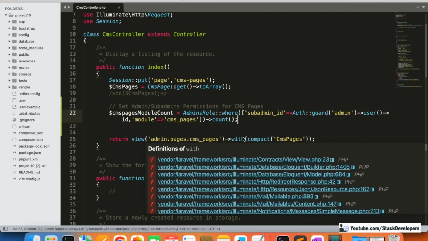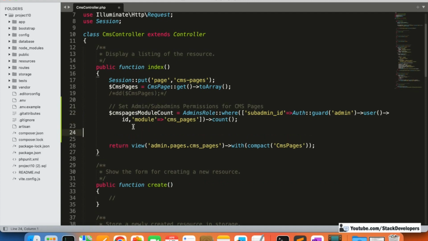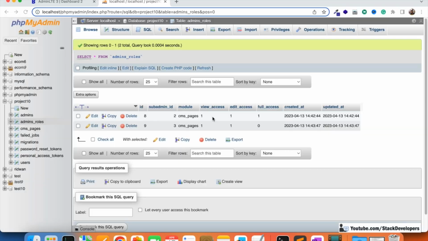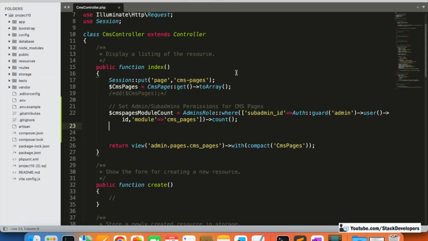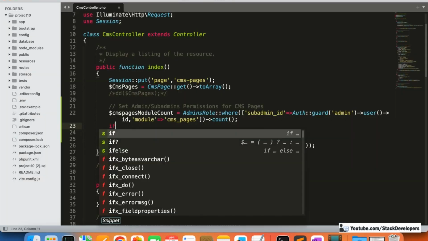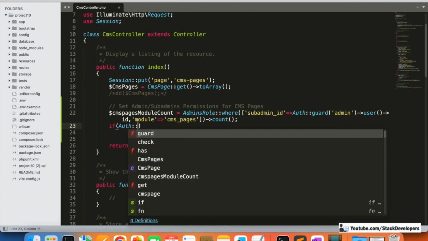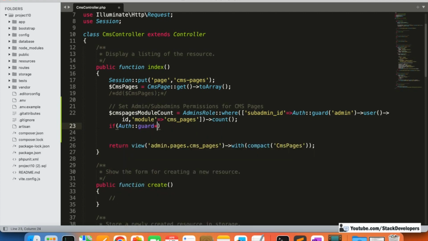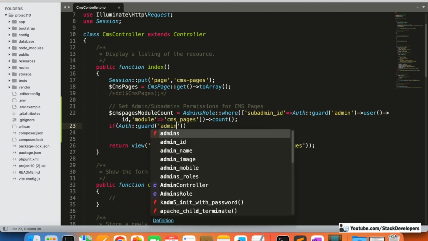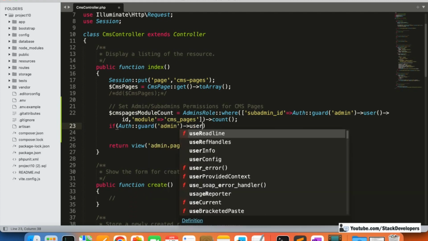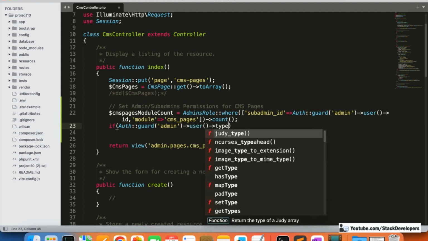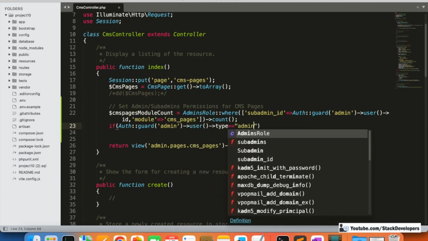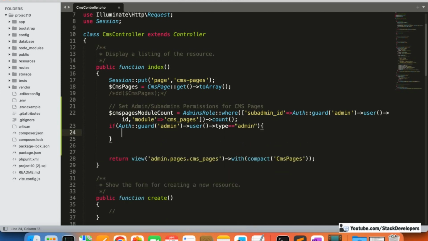Now first of all, we are going to see the access for admin or super admin. Admin will get the full access of every module. So if the type is admin, then we are going to give it full access. The first condition we are going to add straight away: if auth guard admin user type is admin, it means this admin is going to have full access.